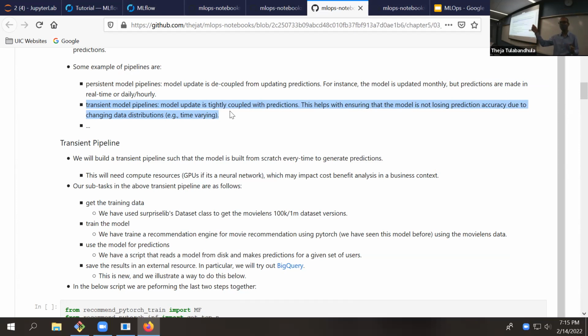Every time you want to make a new prediction, let's say you're making daily predictions for the stock market, you make the predictions, but as an intermediate step, you're building a new model from scratch as well. So that's a different mode of operation. That's the transient model pipeline. So any questions about these two?